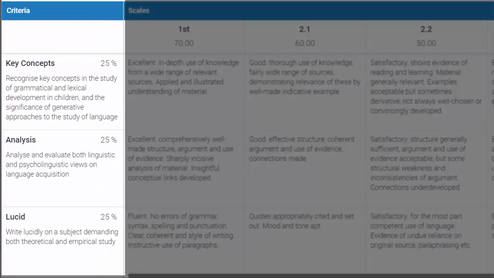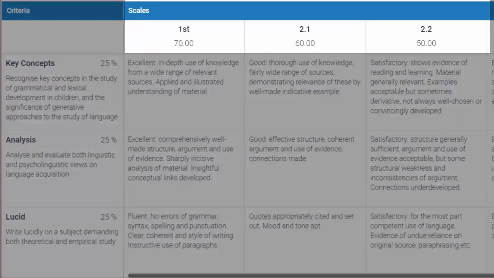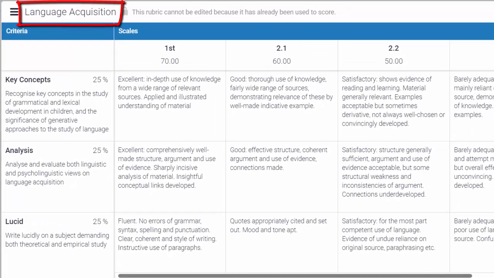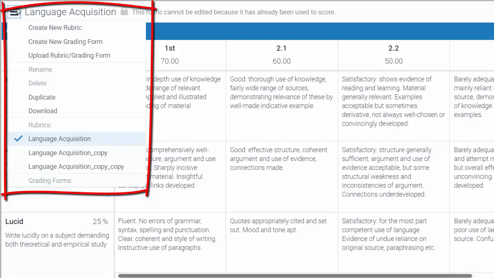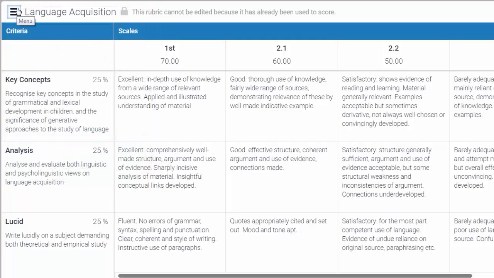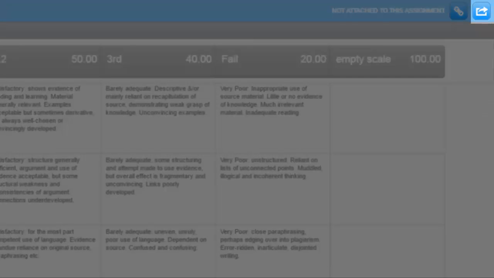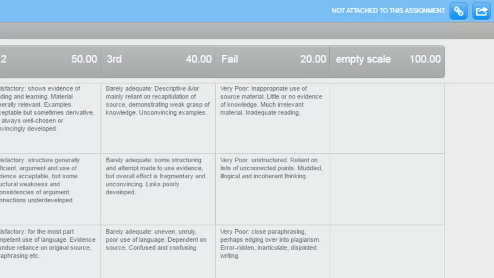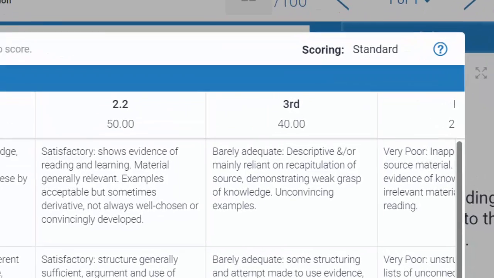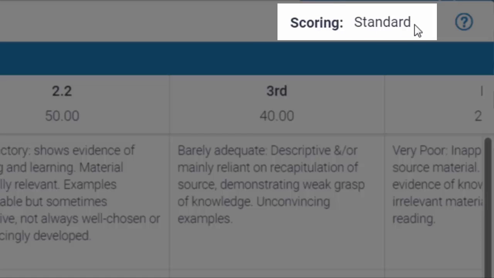We can still see the criteria listed down the left hand side, and the scales are still listed across the top. We can still edit the title of the rubric at the top, and the menu button is still there in the top left corner. What has disappeared is the import-export button that used to be in the top right. This has been replaced by a drop-down menu, enabling you to select which kind of rubric you want to use. For this video we're going to be looking at the standard form, so we'll keep this selected.